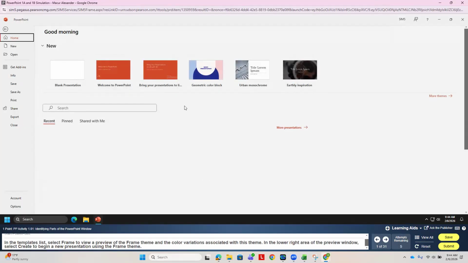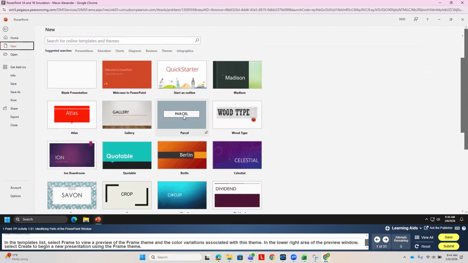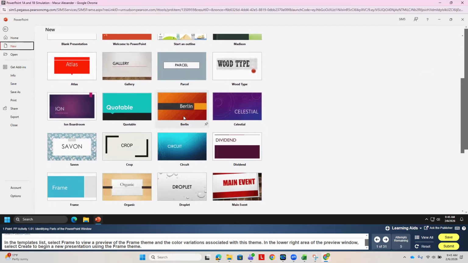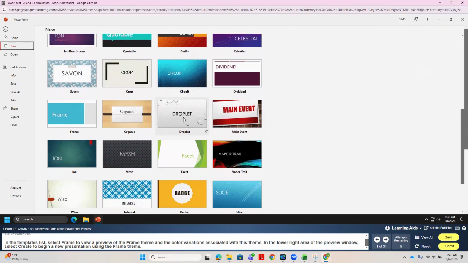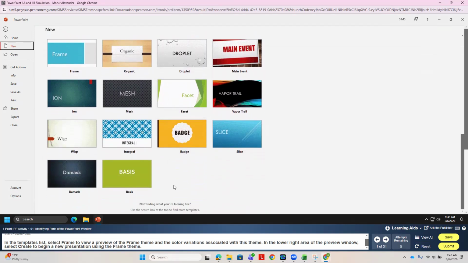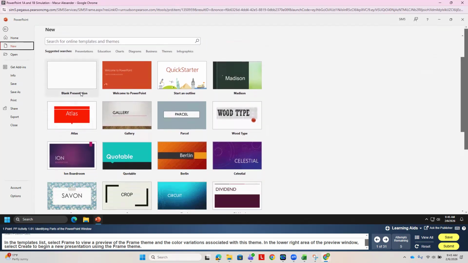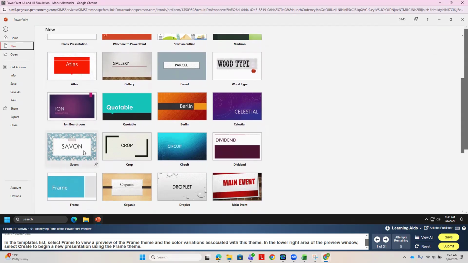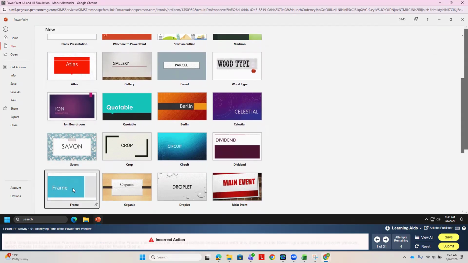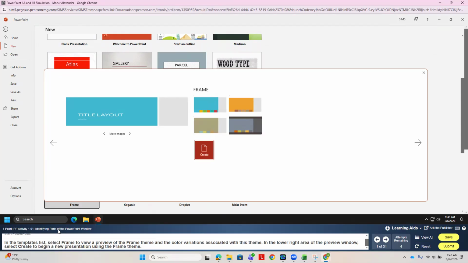In the templates list, which is right here, we don't see the one we're looking for, so we go more themes, and we scroll down until we get to frame, which is in the first column, the fourth one down. In the templates, select frame view, which we did, and the various colors that it can be.